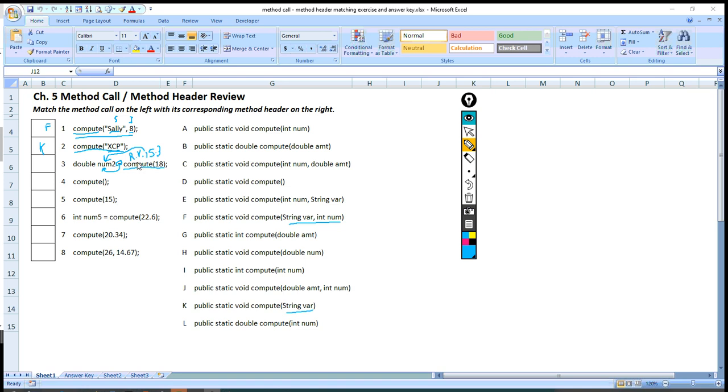And so what you need to notice in F is that the return type, which is right before the name of the method, is void when there is no return value. So if a method call is on a line by itself, then we know the return type in the method header is going to be void. That means here that there's going to be a return type other than void.